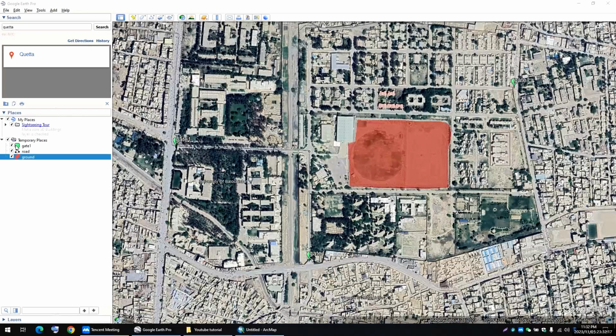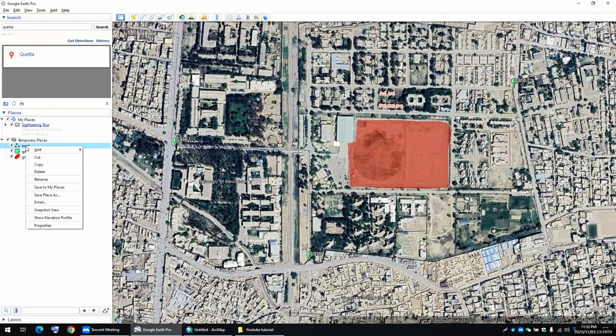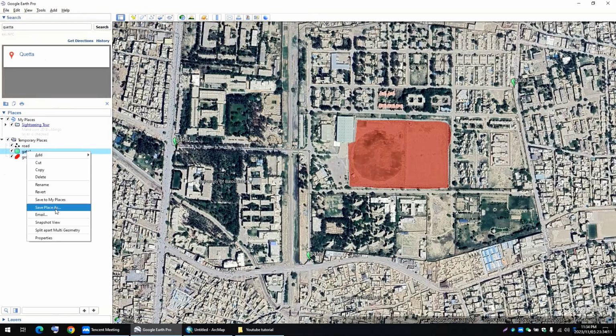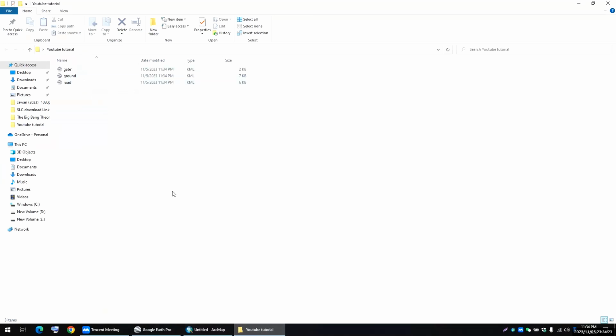So now you can see these 3 files as point, line, and polygon. All 3 of these files have been created. I will now export them as KML files one by one. So right click here and Save Place As. This is the folder that I've just created by the name YouTube tutorial, and I will just click save. And again for gate, and then ground as well. Now you can see in this folder all of these 3 files have been created.